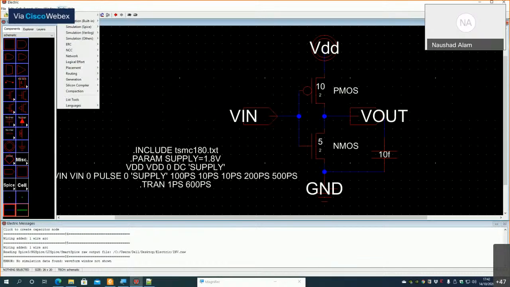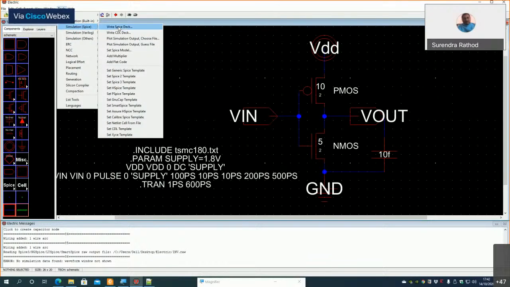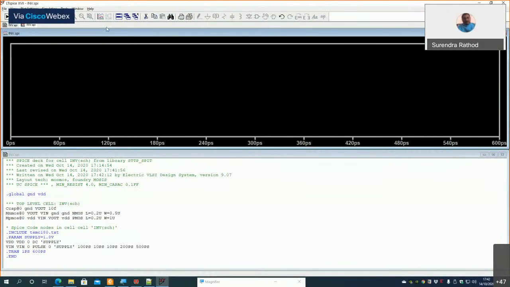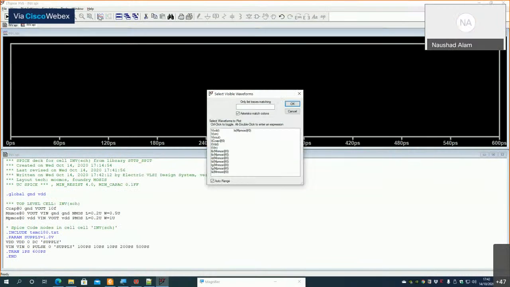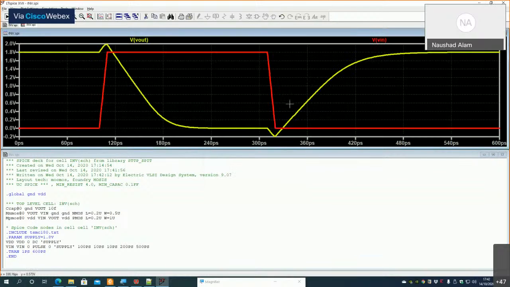So I will go to Tools, Simulate SPICE. Now I will add the waveform, so I will click on it, and by keeping the control key pressed on my keyboard, I will select the two signals that I want to plot, and okay, here it is. Now you can see the overshoot and undershoot has reduced.